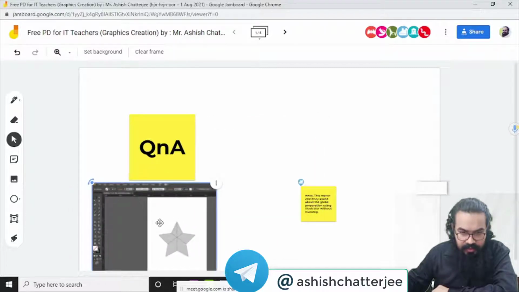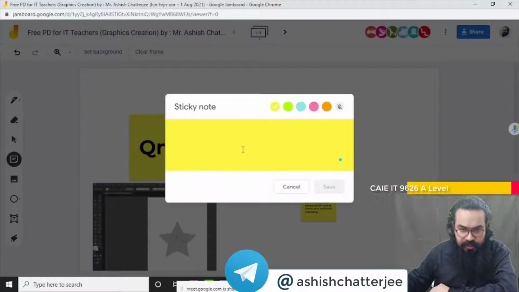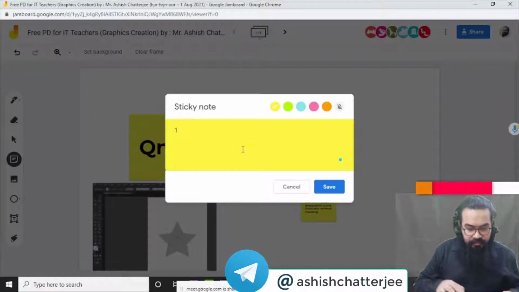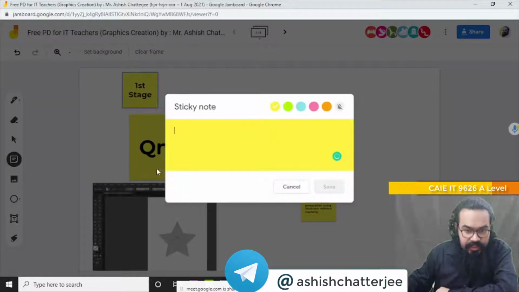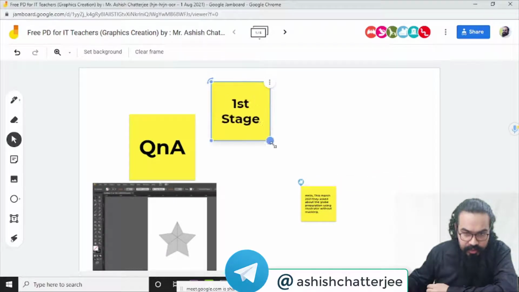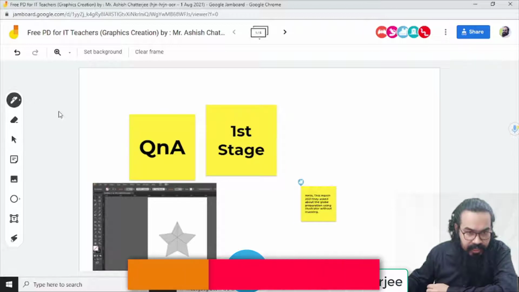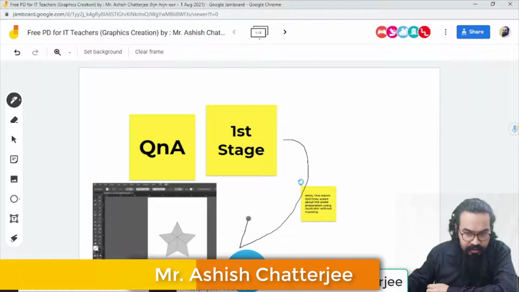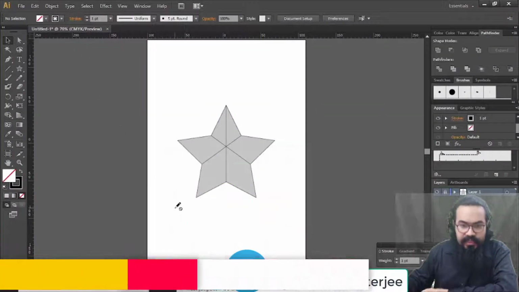You can keep these settings like this, and this is the way it will go for the first slide. You can use the sticky note and write the first stage. This way you can teach any subject in whichever way you want. You can use Google Classroom and teach your students interactively, and keep the session very interactive. So this is our first stage. Now let's check the second stage.